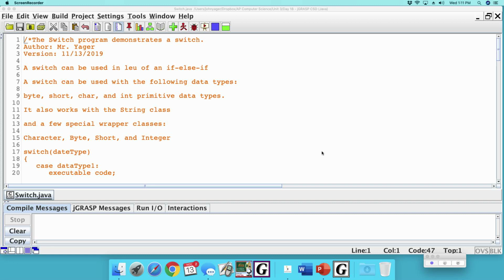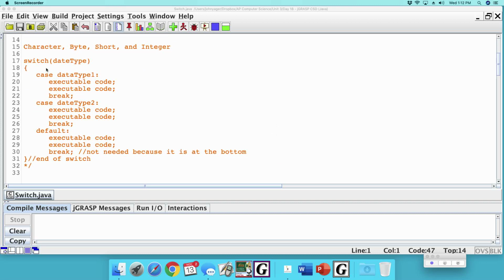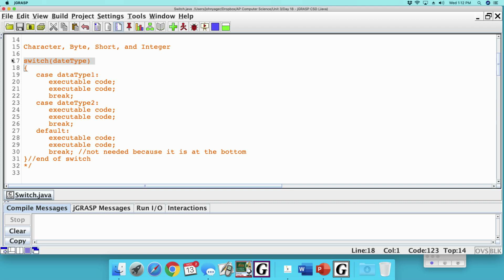All right, so let's look at the structure. So line 17. The switch is looking for a particular data type that is specified. In the example, we're going to use integers. So that data type, line 17, is going to be a variable of a specific data type. In our example below, it's going to be an integer.